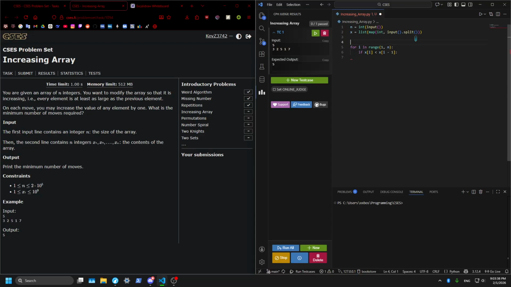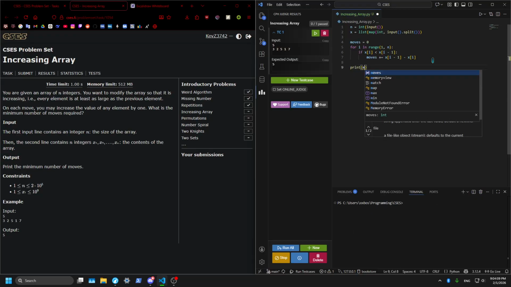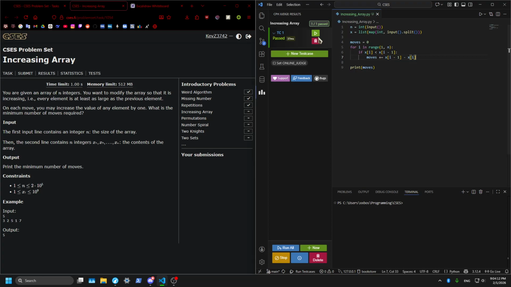We can track a variable moves. So 0, and then moves plus equals prev minus xi. So xi minus 1 minus xi. Print moves. Right. There we go. Yeah, just 3 minus 2, then 5 minus 1. Okay.